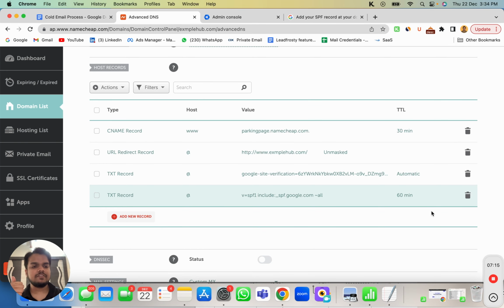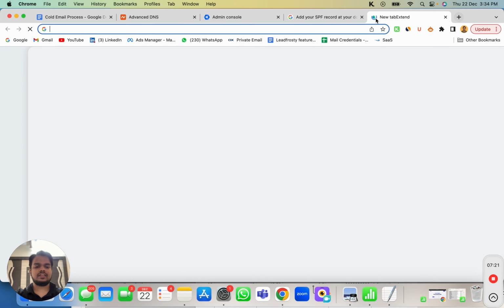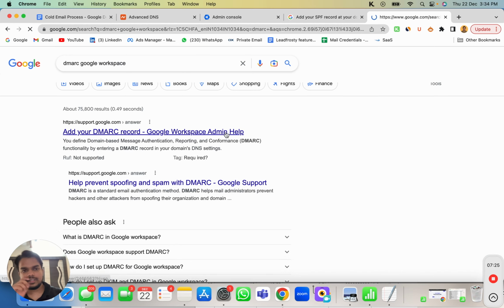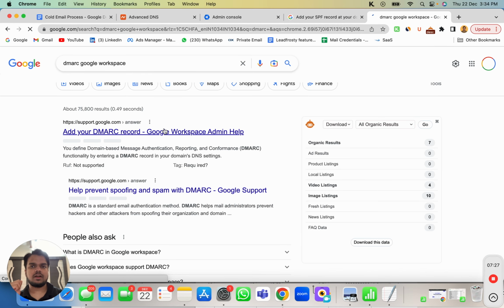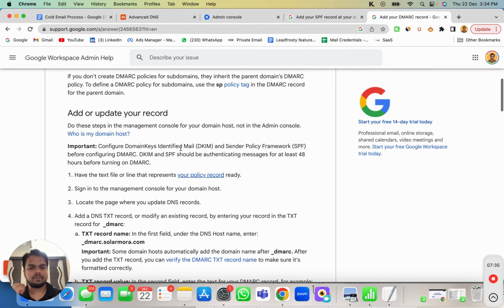So the SPF is also added. Now I need to add the DMARC record. Again, that's the same thing. I need to search for DMARC record for Google Workspace. Add your DMARC record. And basically it is going to give me some value that I need to copy and paste.